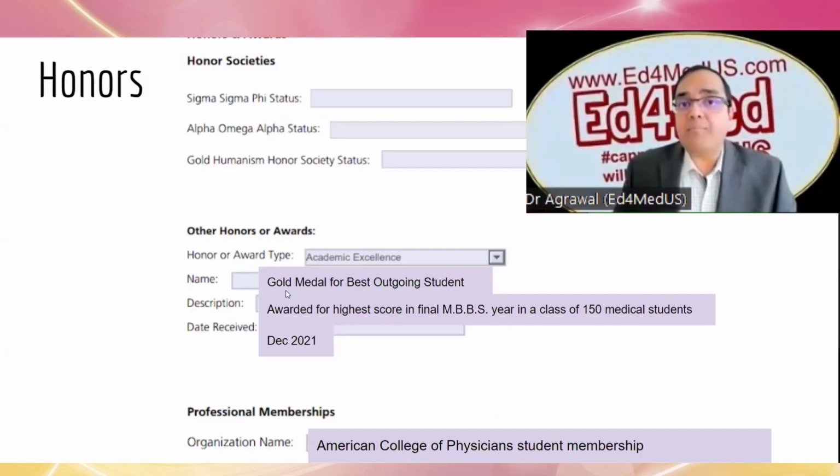So this is one example of an honor or award: academic excellence, gold medal for best outgoing student, awarded for highest score in final year in a class of 150 medical students, and the date. This is perfect, and this is the amount of detail that they're looking for.